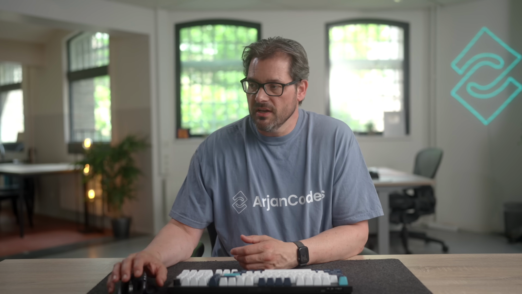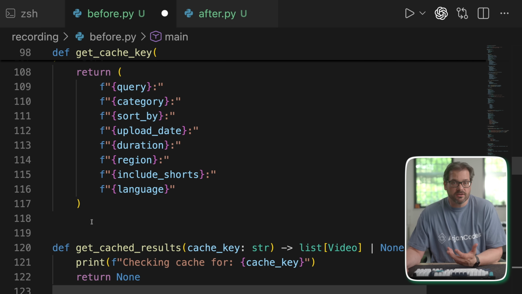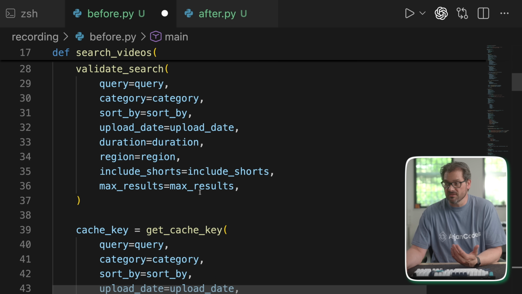Sure, but the issue here is that keyword arguments don't solve the underlying design problem. Each of these functions that you have here still requires a slightly different version of essentially the same group of parameters. And if you want to add yet another option to search videos, well, you're also going to need to add it probably to all of these other functions as well. And that makes your code really hard to work with.